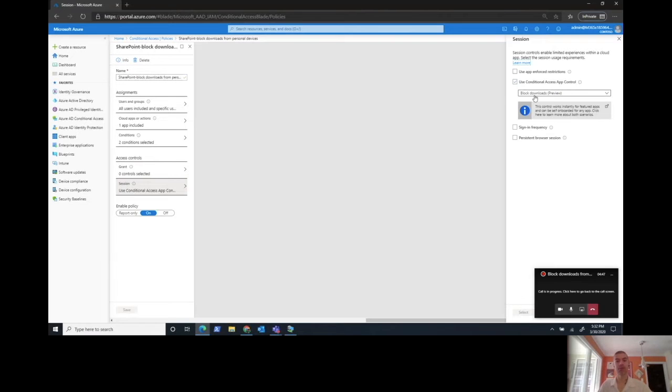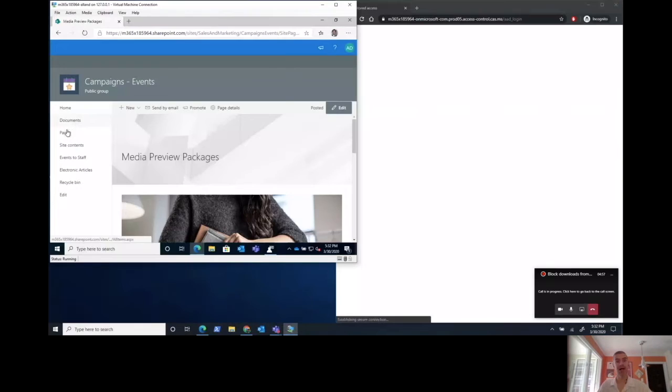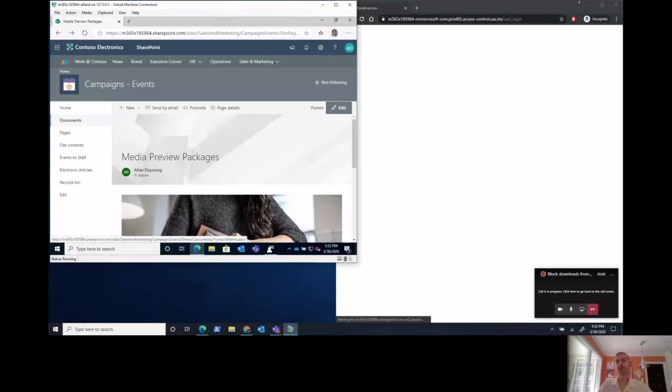So in this case, what we want to do is enable just the block downloads session control. So let's go back in here. I'm going to say, yes, continue. In the meantime, while that's coming up, I'm going to click on media preview packages. I'm going to go to documents over here. So I'm going to let the same thing come up over here.